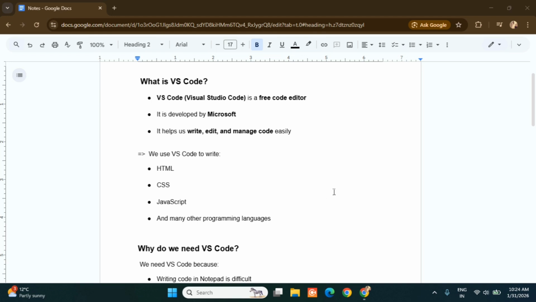So, our first question is, what is VS Code? VS Code stands for Visual Studio Code. It is a free code editor developed by Microsoft. We use VS Code to write code like HTML, CSS, JavaScript, and many other programming languages. In simple words, VS Code is a place where we write our code.